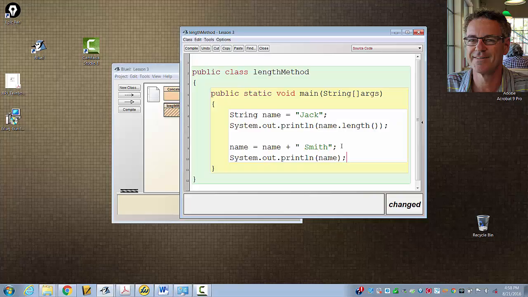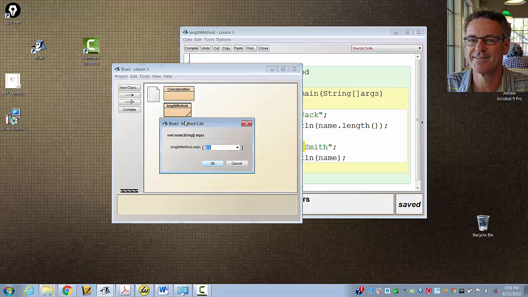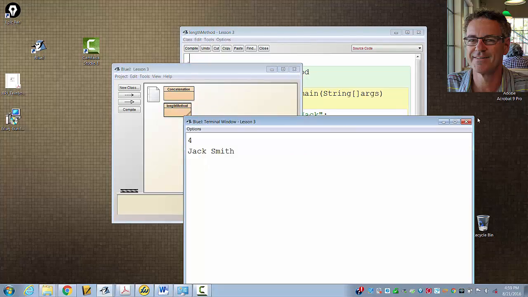Do you see? Am I going slow enough for you? It was Jack, and we added a space and Smith to it. We're going to hope to see Jack Smith on the screen, and there it is.